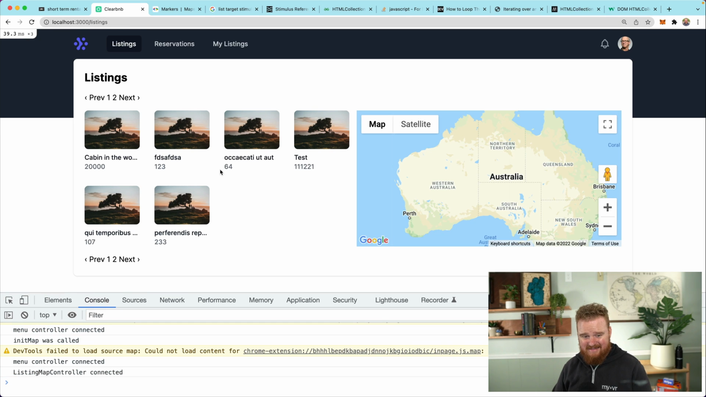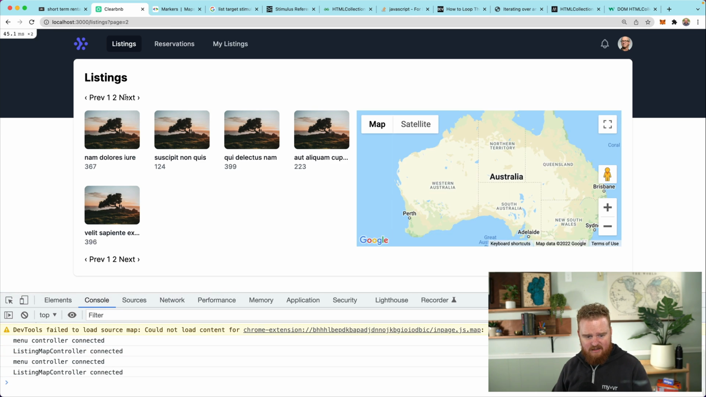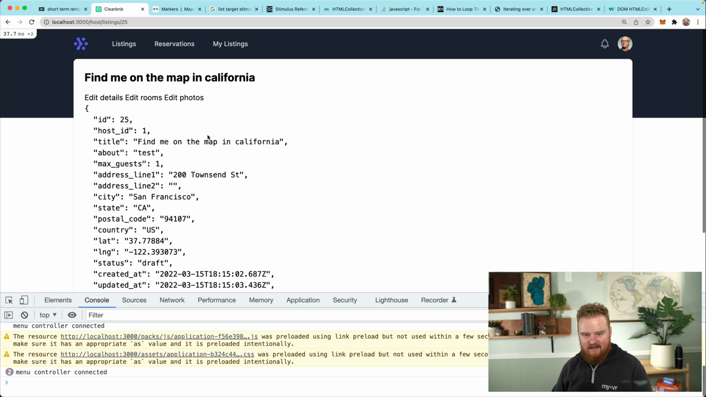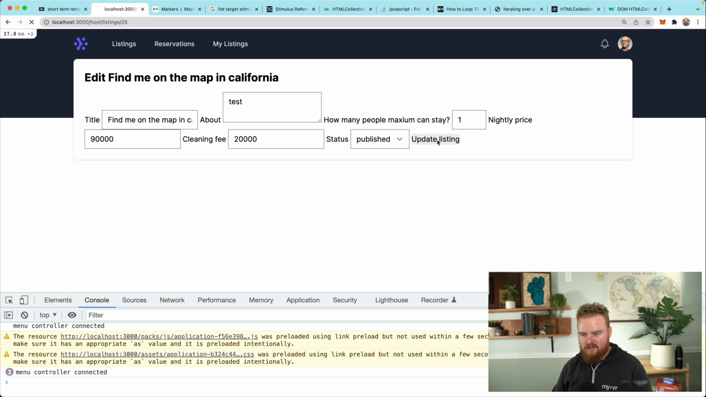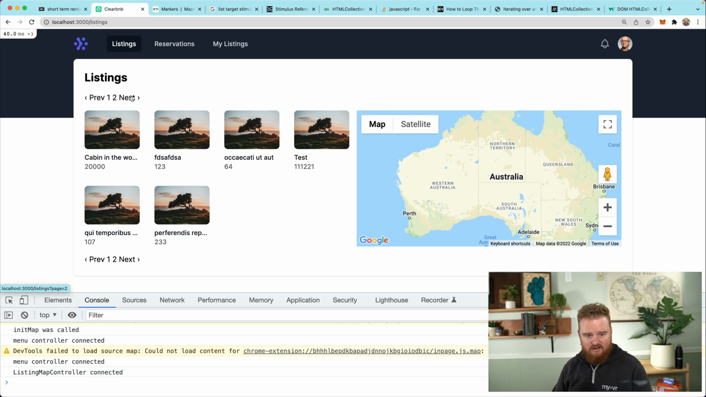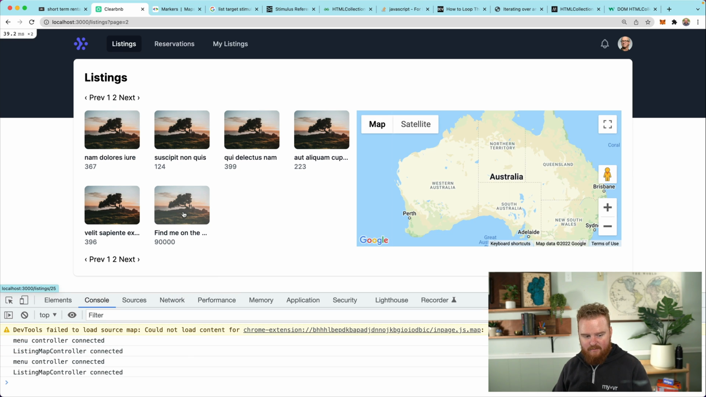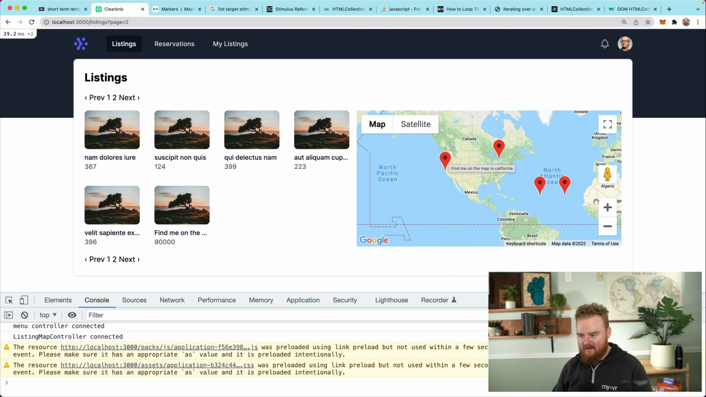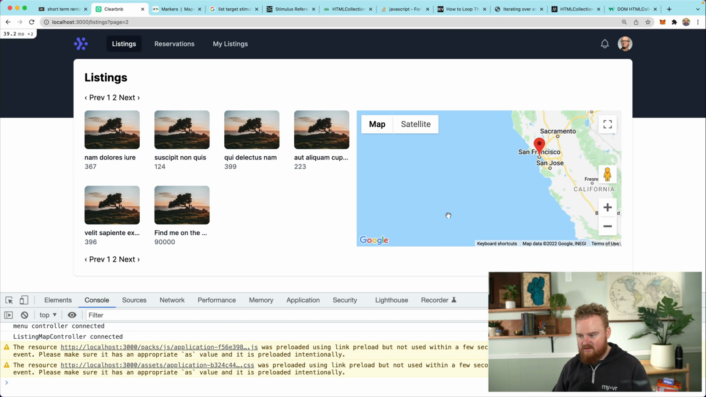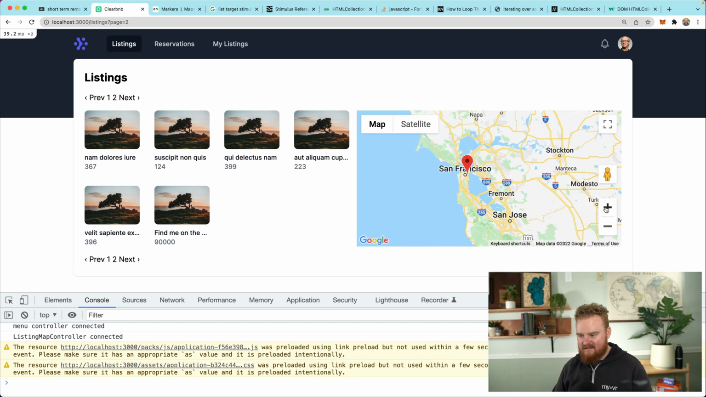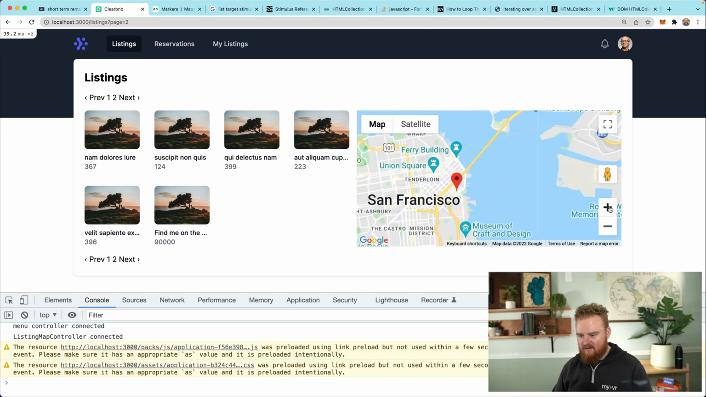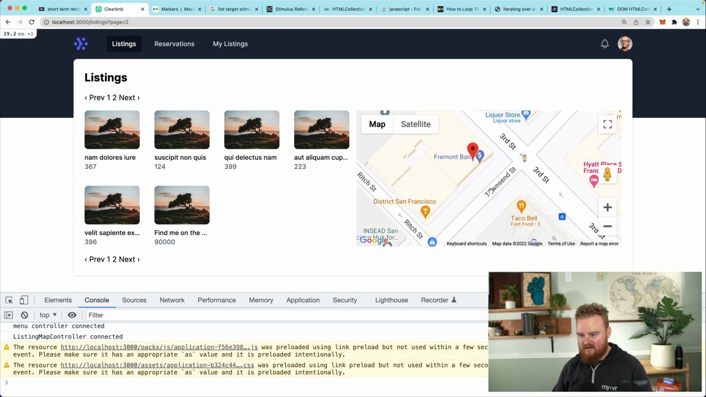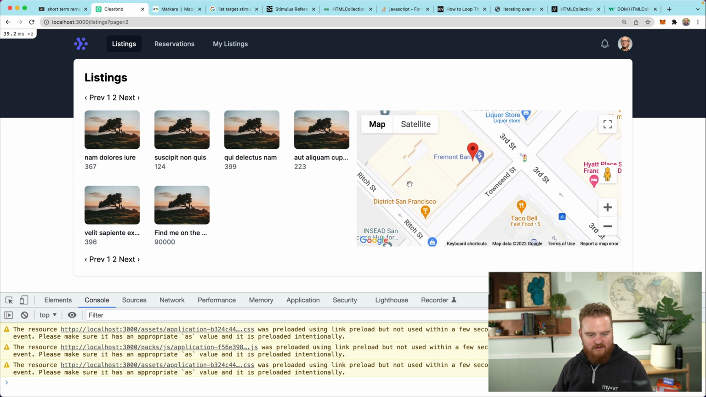So if we go back to our listings, you know what we need to do is publish it. So we need to find that one we just created and edit the details and mark it as published. Go back to our listings view and okay, here we go. Find me on the map, listing 25. If we go to San Francisco, look at that, find me on the map, boom. Okay, so this should bring us to Townsend Street in San Francisco. Okay, look at that, Townsend. Oh, nice, Townsend Street. And I don't know, Fremont Bank, okay, who knows.